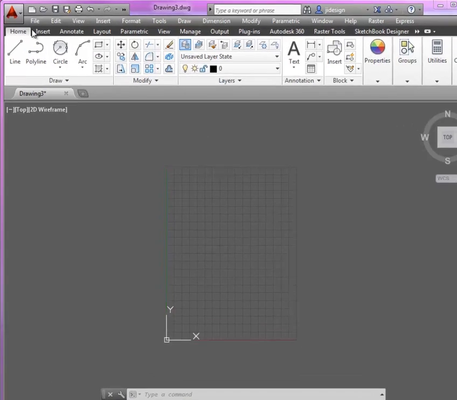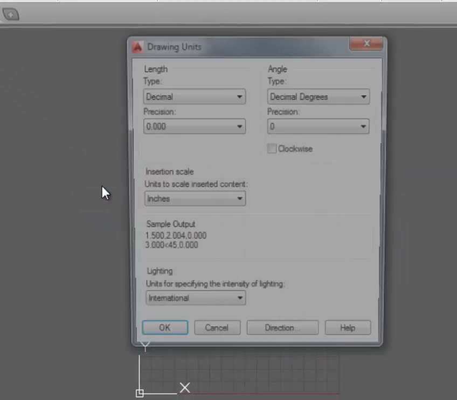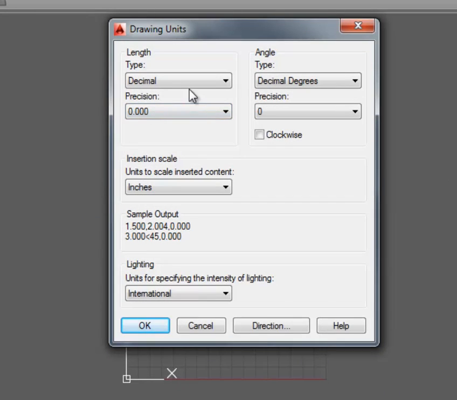If I switch to the Home tab and take a look at my Format menu here, I want to start first by taking a look at the units. We're still using decimal. Our precision is at least 3 decimal places, and we have whole degrees, so this pretty much checks out for now.